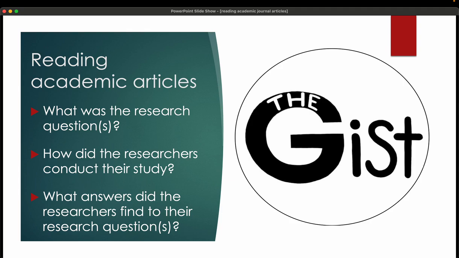And if you look in Canvas, I have an example. In the student models, I have an example of a student who wrote an excellent summary of academic journal articles. So I recommend getting in there and checking what that student wrote. It provides a really good model of how a student was able to answer these three questions and put them together into a paragraph.